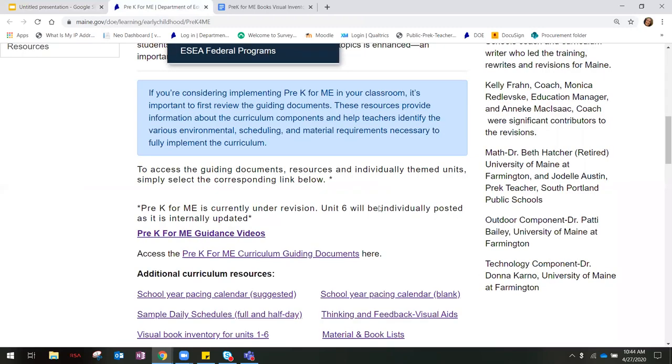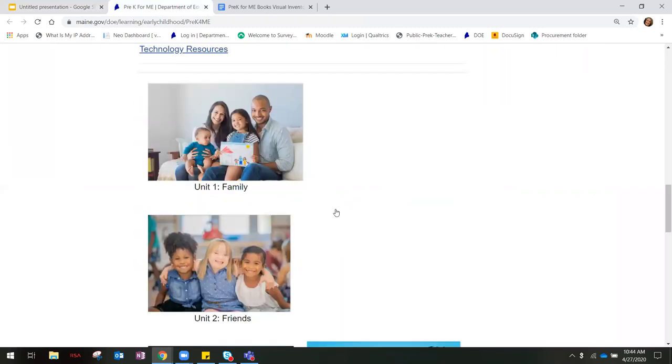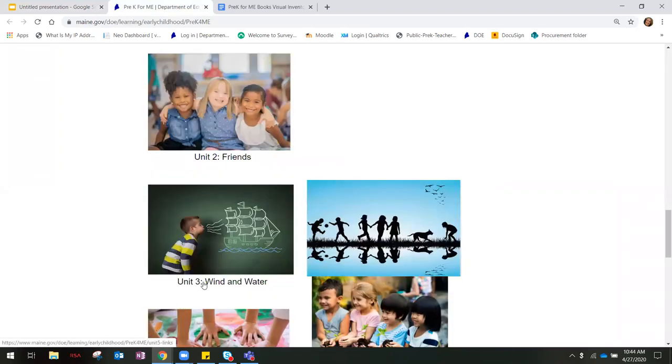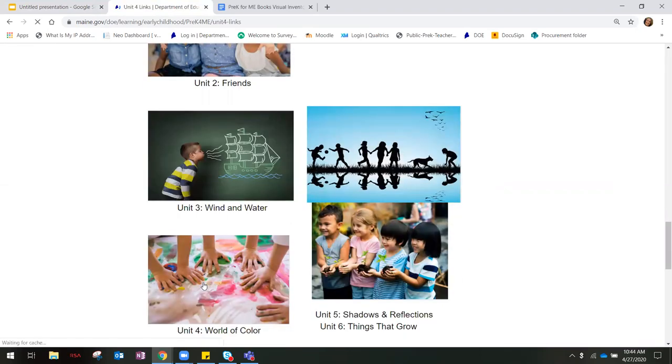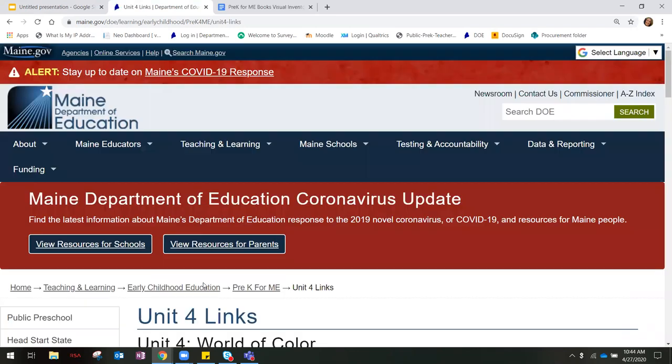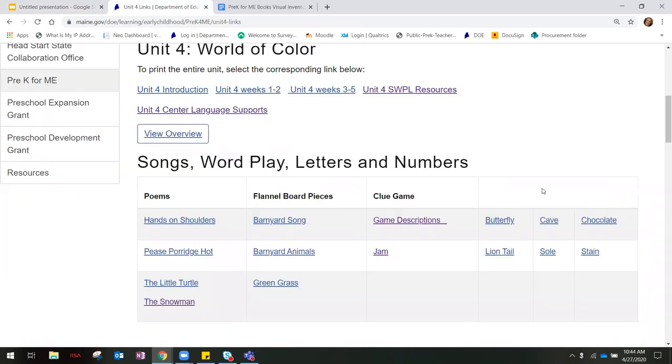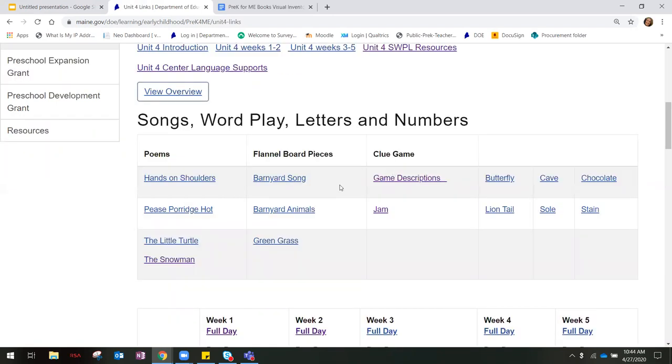Once you're on the Pre-K for Me page, depending on which unit you're in, we've been talking about Unit 4, so I guess it'll just make sense to stick with that. So Unit 4, World of Color, when I click on the picture, it'll bring me right to all of the links needed for Unit 4. The first thing you'll notice in each one is that the songs, wordplay, letters, and numbers, SWPL or SWPLin, the resources for those are always at the top of each unit. You'll access it here as needed, depending on which week you're in.